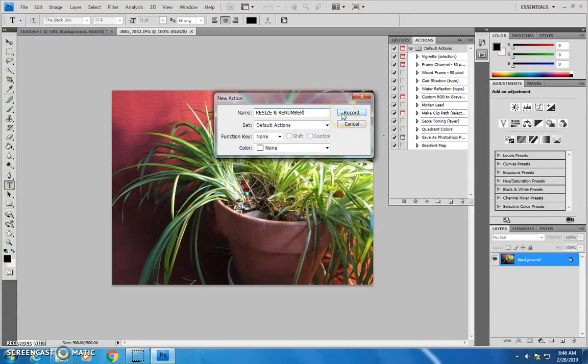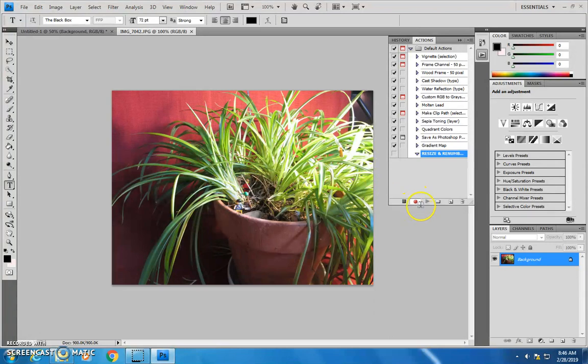Once I click record, everything I do to this image will be recorded in this action. And so you don't want to mess around here and do other things because then it would do that to all of your photos. So if you do want to add a filter or adjust the color or the brightness, then you could add that in here. But for now, let's just keep it simple. So resize and renumber. You could even add for Flash if you want to be specific. Click record.